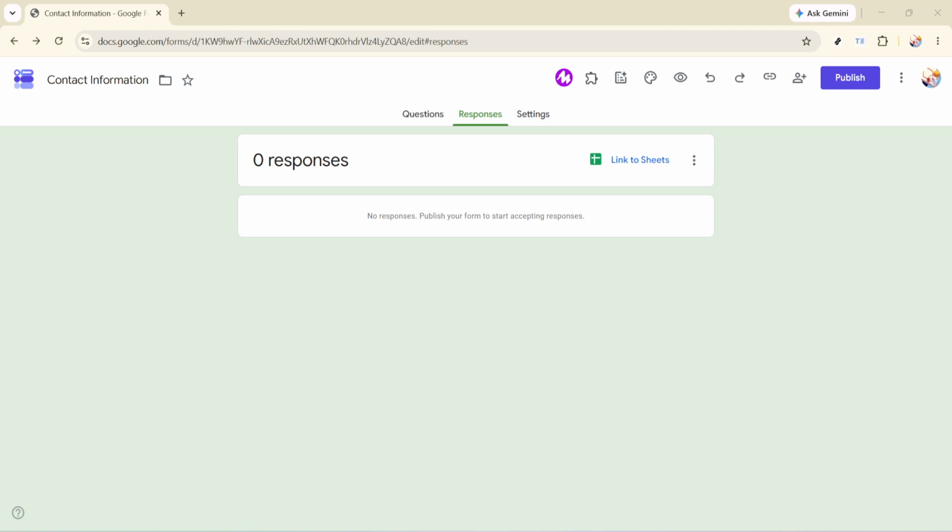Add your recipients in the TO Recipients field. You can include multiple email addresses separated by commas. Click Save to activate your notification workflow. Now you'll get detailed notifications with the form responses included.